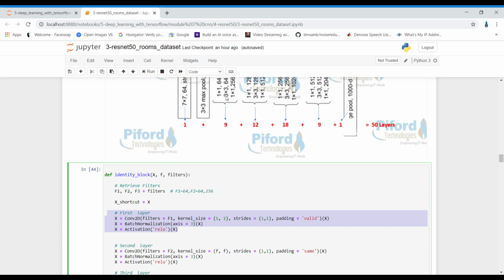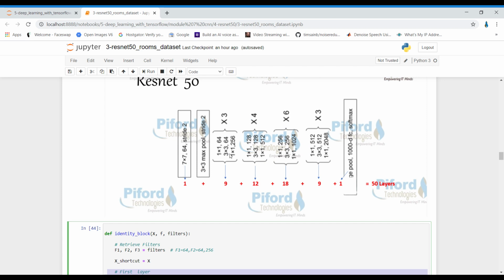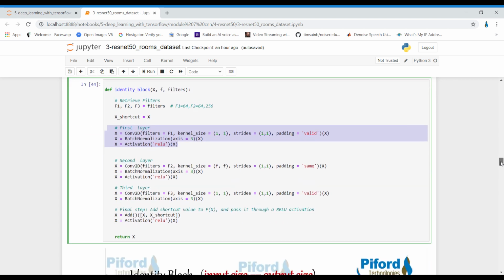So what are the dimensions? What are the parameters the second layer is having? So the filter size is 3 by 3. And how many filters? 64 filters. Let's see how to write it.